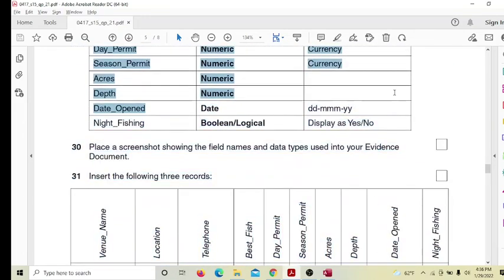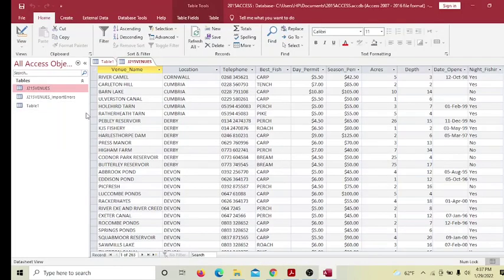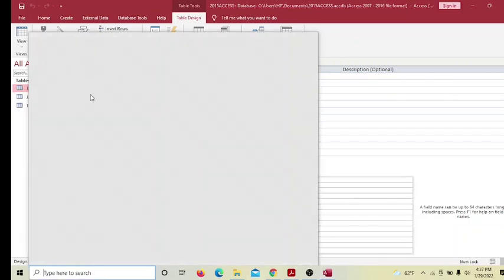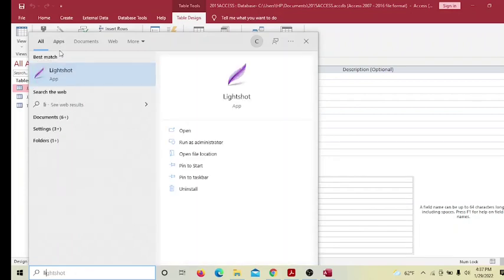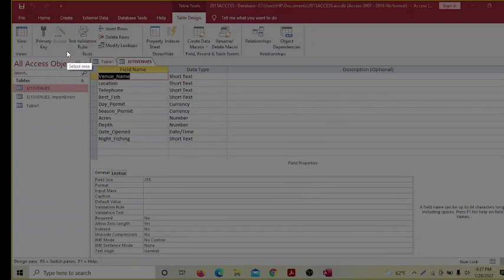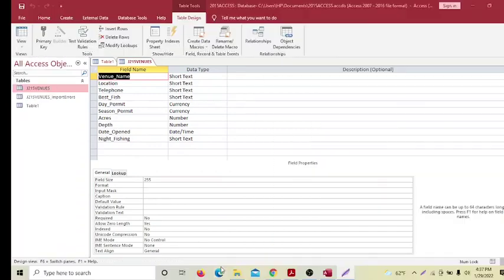We have to take one screenshot of it. Place a screenshot showing the field names and data types used into your evidence document. Design view. Here, this one we have to show. Press print screen. Let me take the screenshot first, then we can crop how much we need and copy.